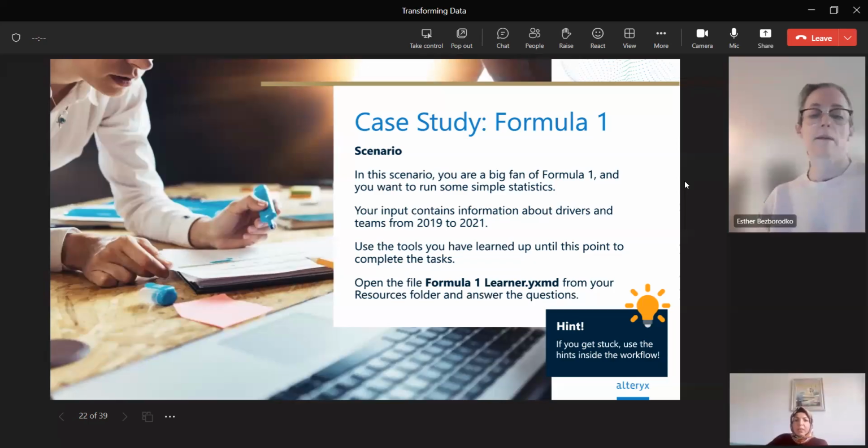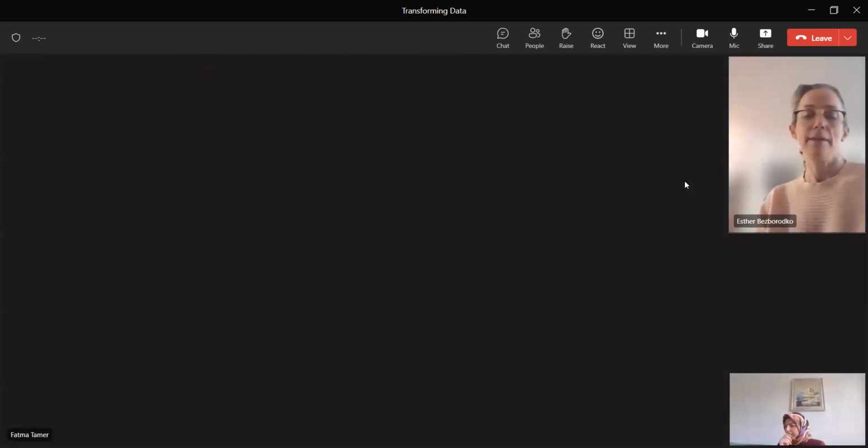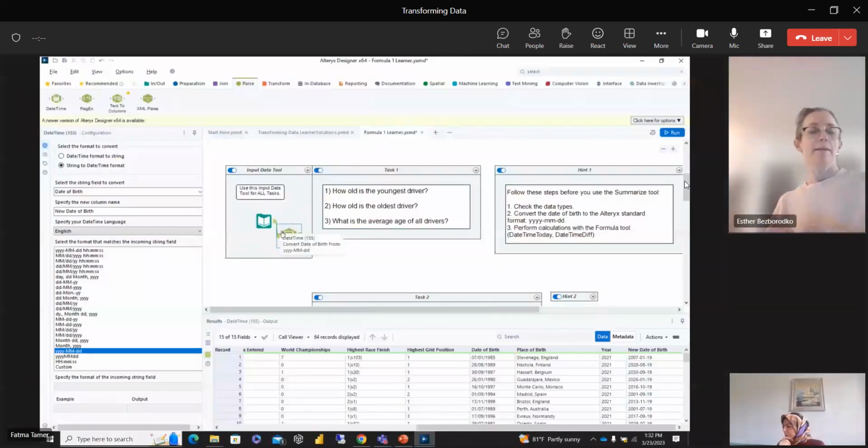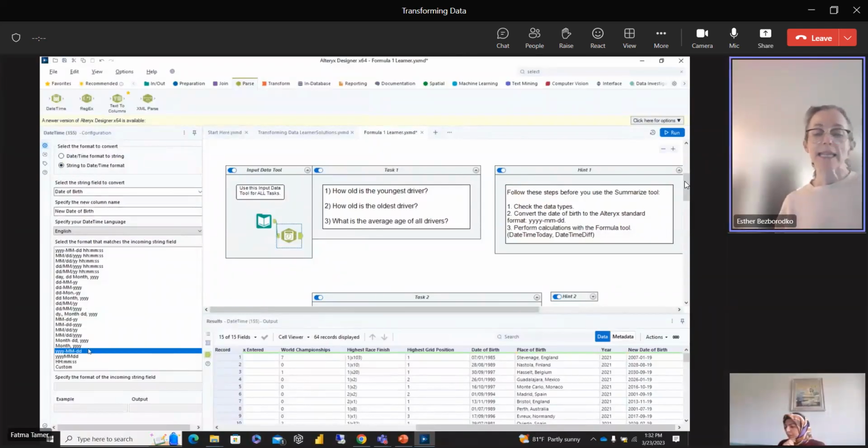Can I share screen and show you something quickly? Yeah, absolutely. Okay, so I am going to share my screen. All right. Now, I brought this tool, date and date of birth, and I called it new date of birth, and I chose this format, right? Well, the format that's in this data set, if you look at it, is day/month/4-digit year. You'll see the format that matches the incoming string field.